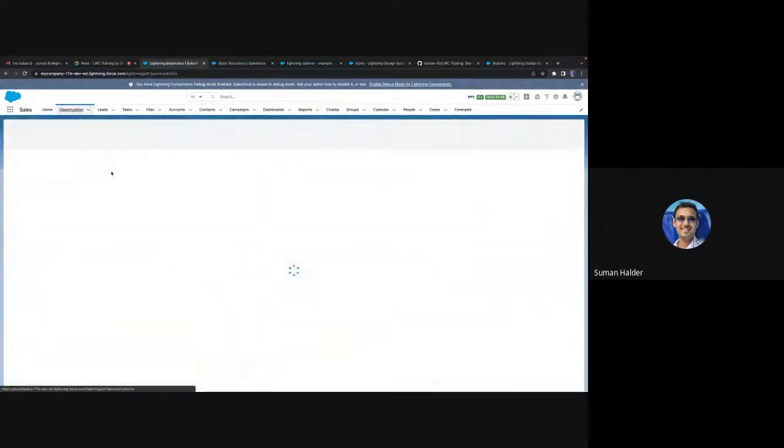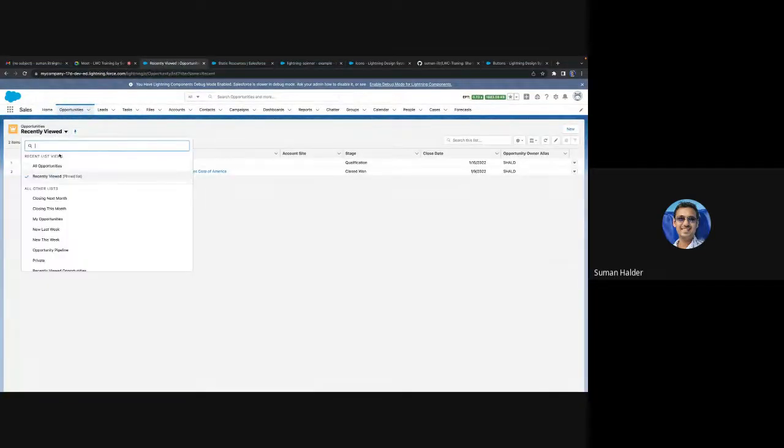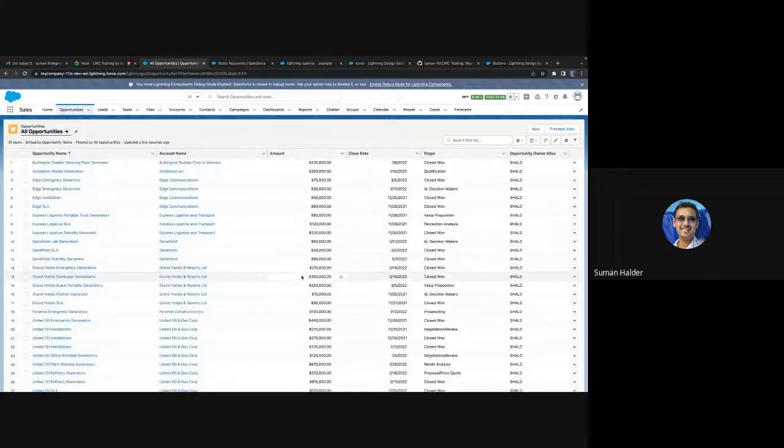If I go to the opportunity, if I click on the all opportunity, you see this doing, right? You saw that one spinner, right? That spinner was displaying because while I send a request to get all the data, I started the spinner, and when I rendered all the data, I stopped the spinner. That's what I'm saying.